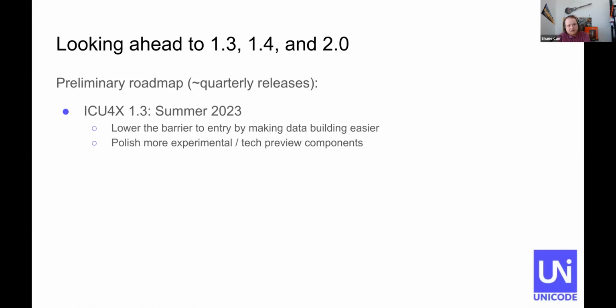Another thing is we have a lot of experimental and technology preview components, such as the display names components. There's also others, including case mapping, relative time, and compact decimal. So we'd like to polish those components and make them available for you.